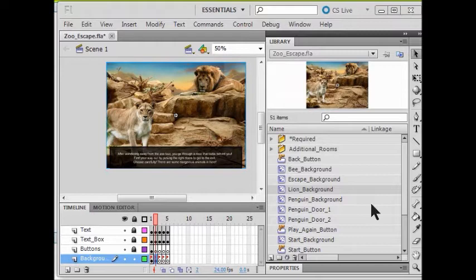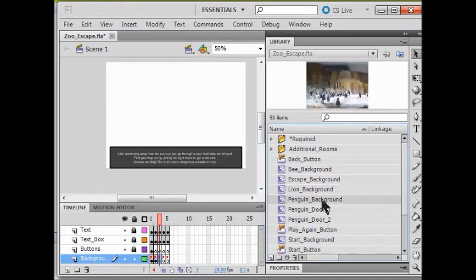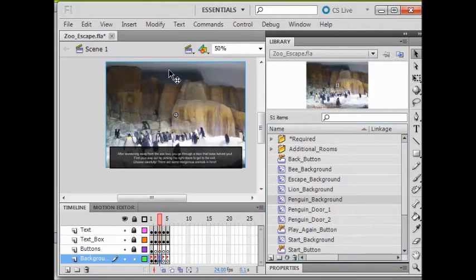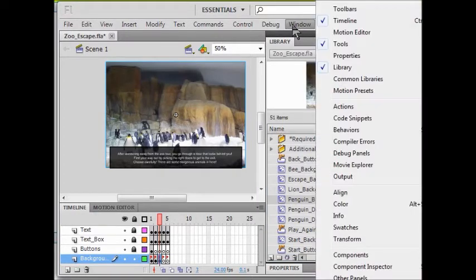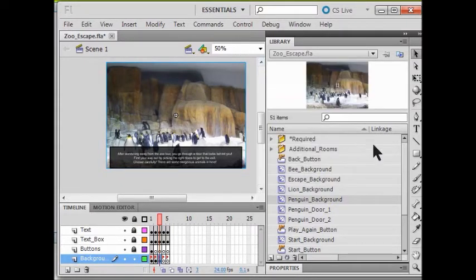Next one, I go to the penguin room, bring down my penguin background, drag my penguin background here. I go to my window, go to align, I align it to the top, and I align it to the left. Close it out. Then I go to my bee room.